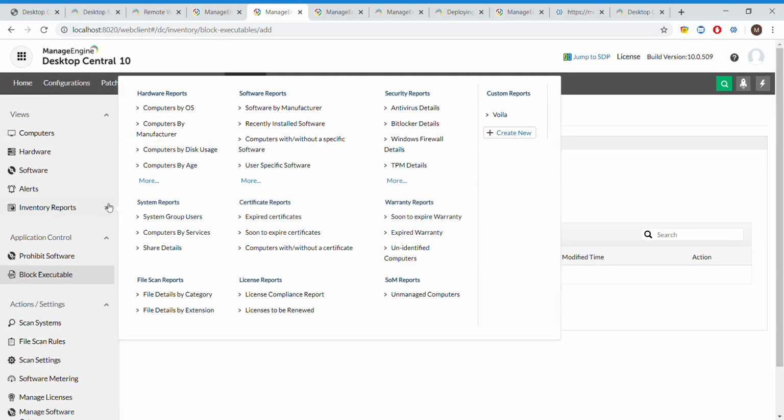And we also have this report section, inventory reports, which gives you a variety of reports that you can generate. Like you can generate the share details. You can also generate computers with local administrator accounts. You can generate even the disk usage, and you have a bunch of reports. But I can also create something called custom reports. So what is a custom report?